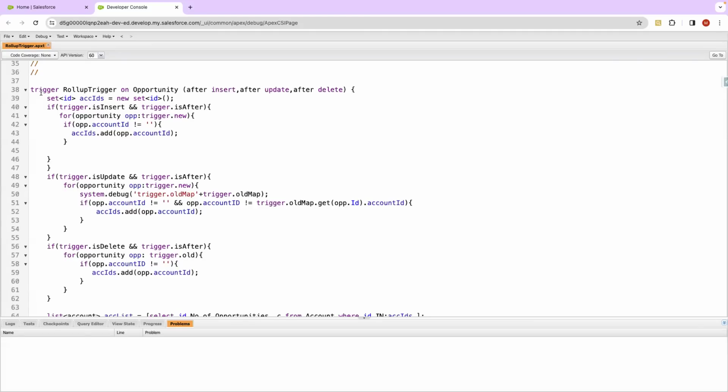Yes, Mohit. Sorry, I think I'm missing something here. In line 52, we are adding the new account ID in ACC IDs, and on the basis of this ID, we are fetching the accounts at the bottom. A list of accounts, ACC list, we are creating, right? Correct. So if I'm updating an opportunity with a new account, there is an opportunity which is currently not in sync with the count here, because the old account will have to be decreased, will have to reevaluate its count of opportunities.